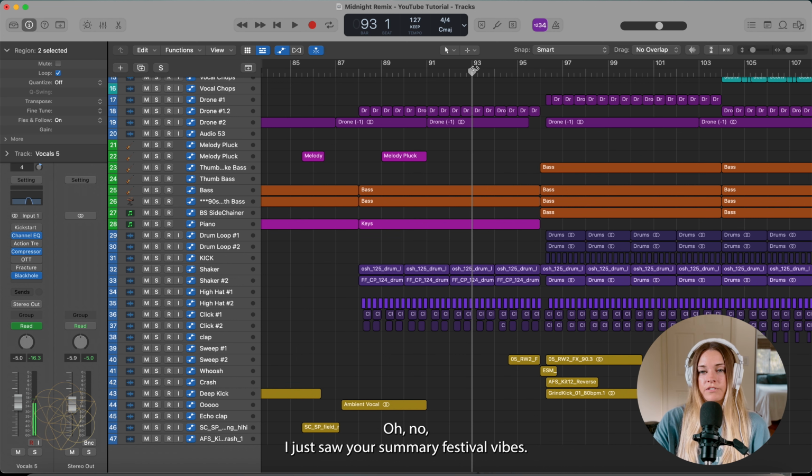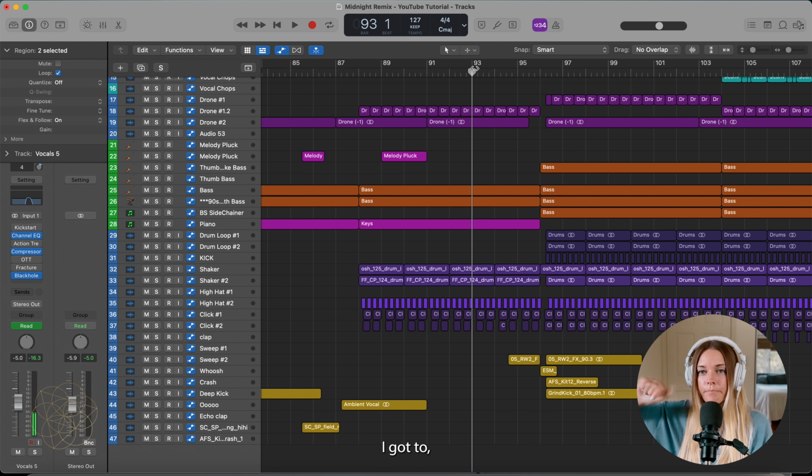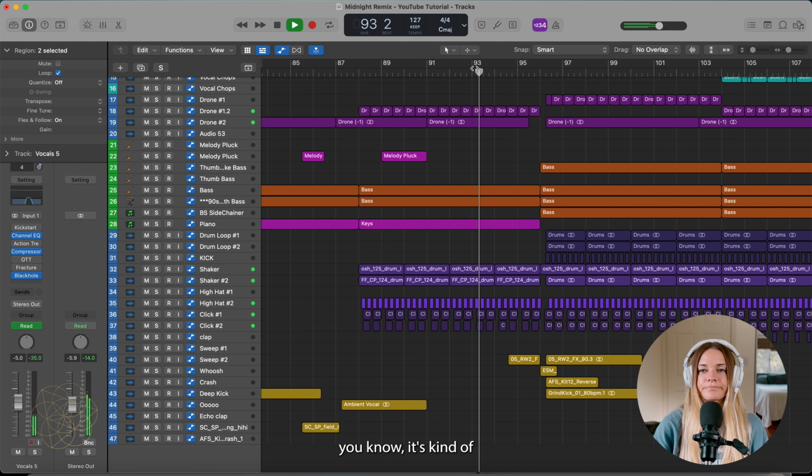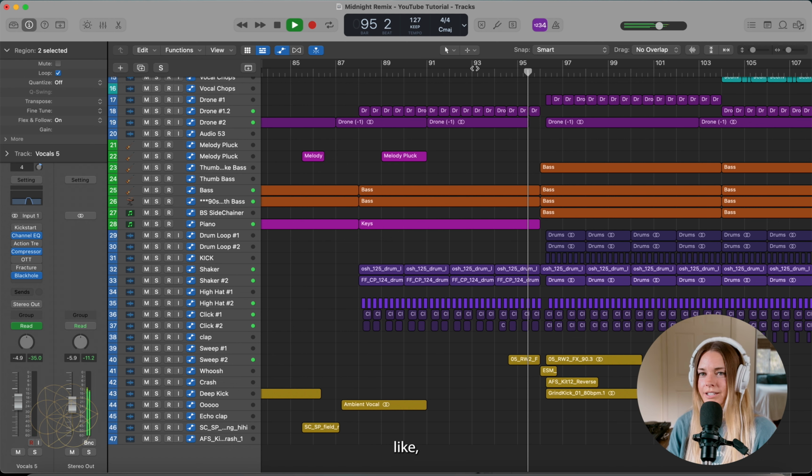I just felt like it was summery festival vibes if I just turn the music off for a second and then turn it back on. They do that a lot. Like, everybody ready? You know, that's kind of what, I don't know, just whatever.